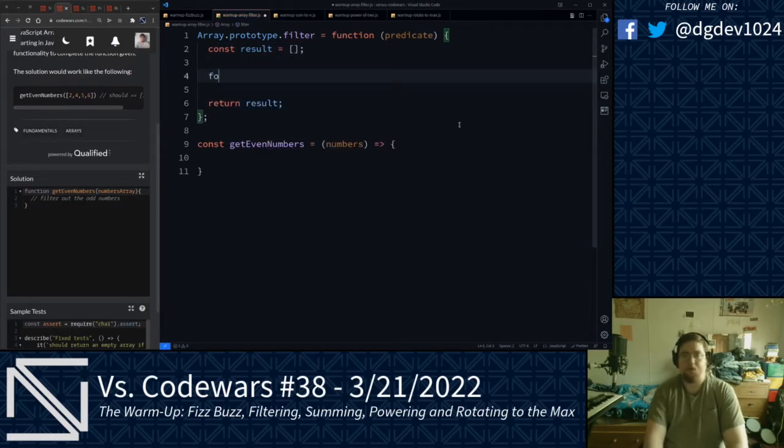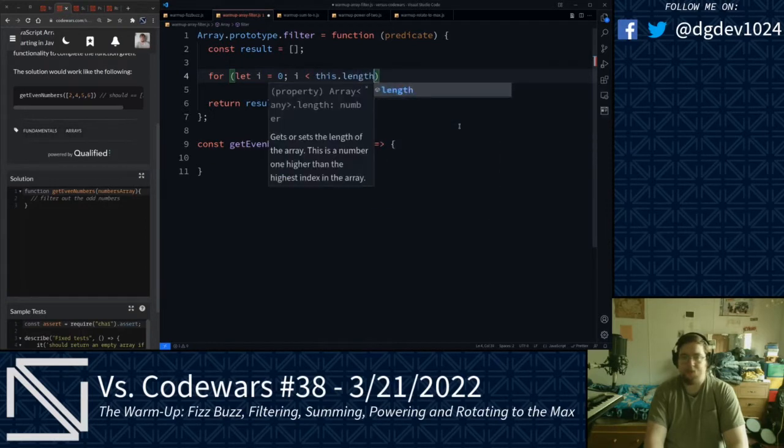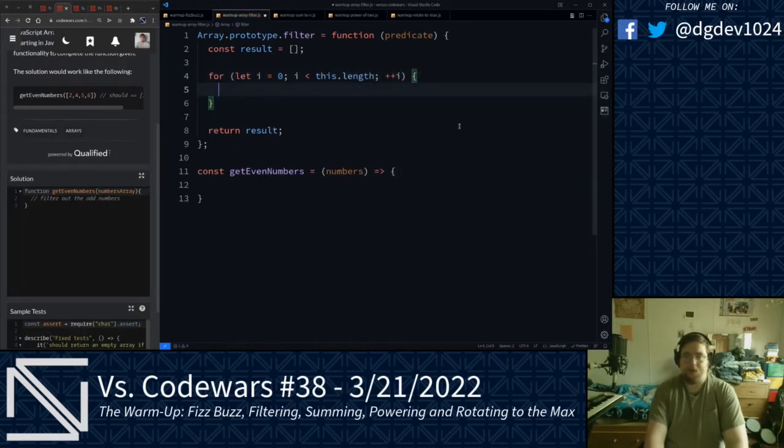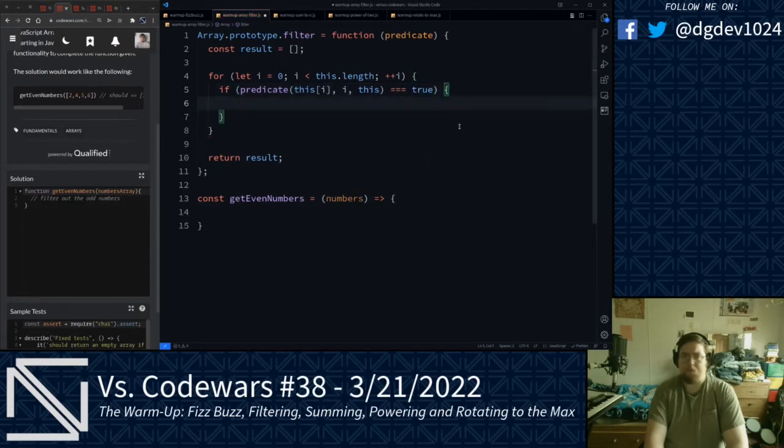Now, we're going to go ahead and iterate through the elements of our array here. So for let i equals 0, i is less than this.length, plus plus i. And what we're going to go ahead and do is, if we call our predicate function passing in the element of the array at this index, the index itself, and the array, and if this predicate function returns true, we will go ahead and push this element into our result array right here.